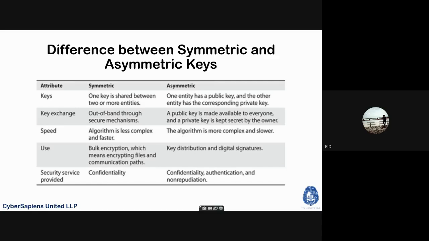The use of symmetric is basically in bulk encryption, which means encrypting files and communication paths. Asymmetric is used in key distribution and digital signatures. Digital signature is one of the main uses. We'll look at this digital signatures part.